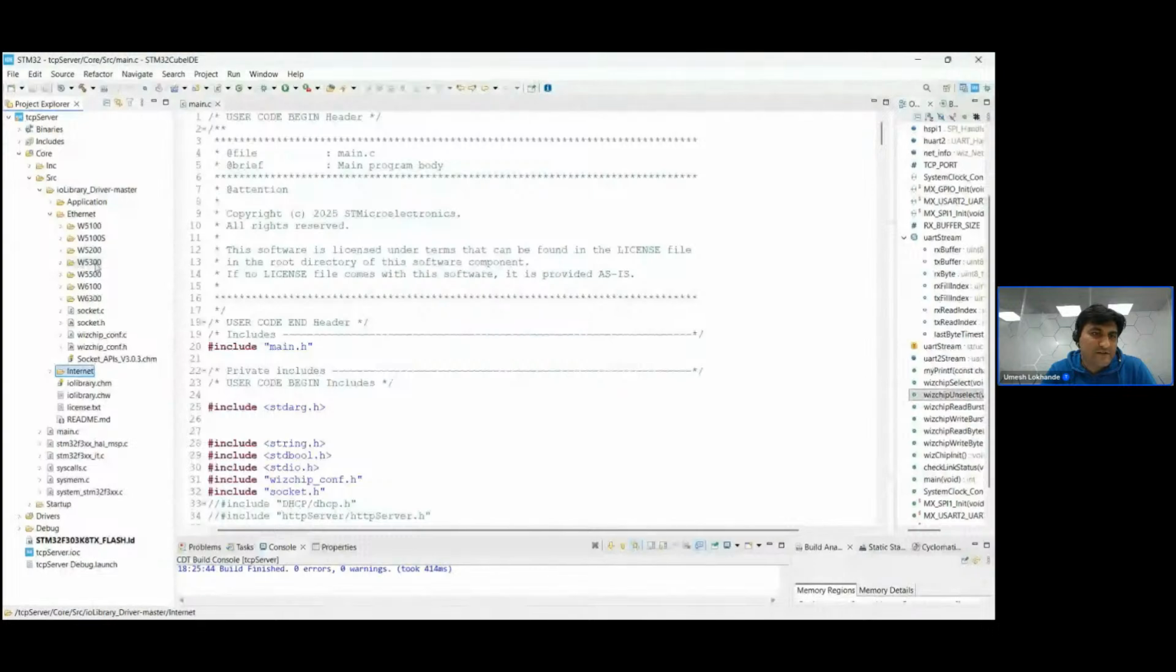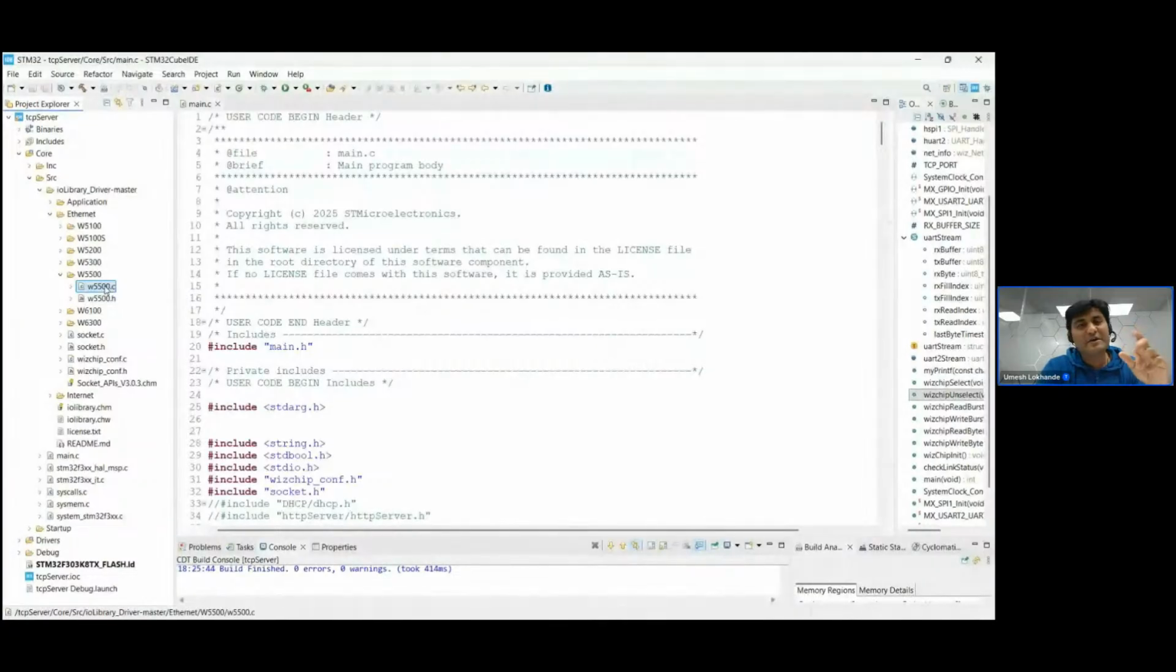So if I expand Ethernet, you see this W5500 folder, and these two source and header files will be added into the project. These two files take care of all the API. And by the way, these APIs are BSD style APIs. So if somebody has done socket programming or network programming on a computer in C or Java or something, they would already feel comfortable with these APIs when working with the project. That's also a good thing. So these are the device specific files, and socket.c and wizchip_conf.c, these four files including source and header files, are the common files.